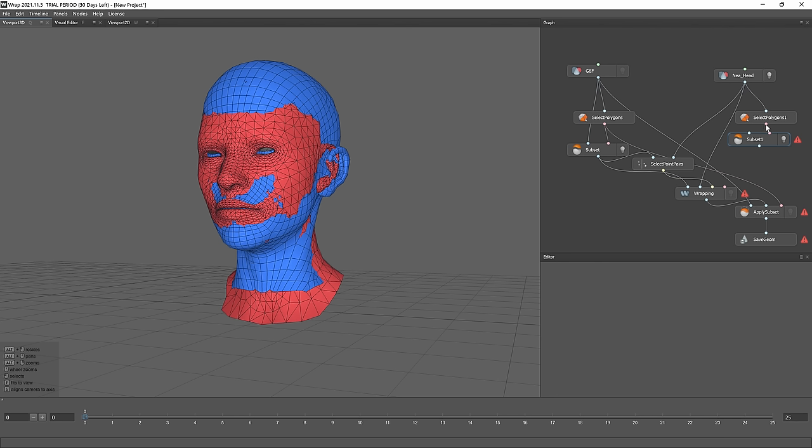So I'll connect this red from the select polygons and I'll select this near head and put it into there. And I'll also put this subset into this select point pairs and I'll put this subset into there.